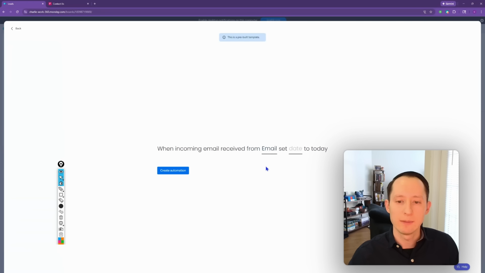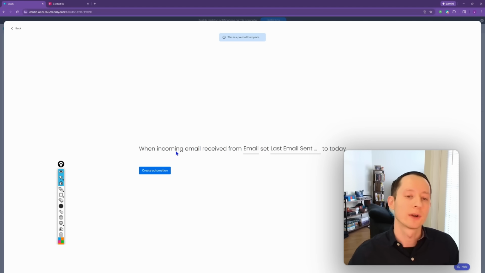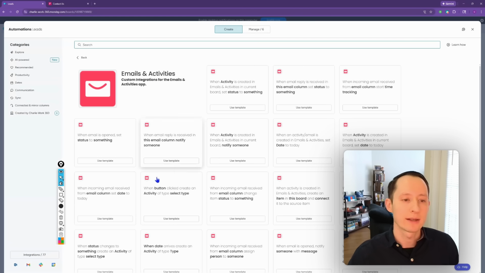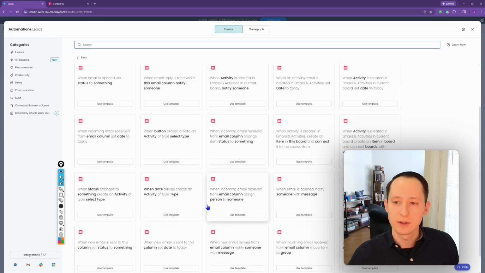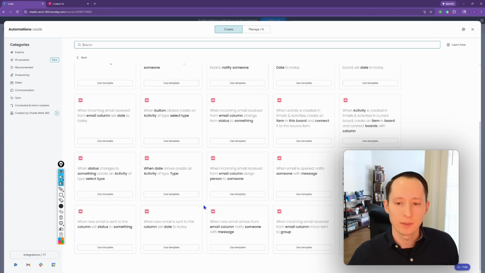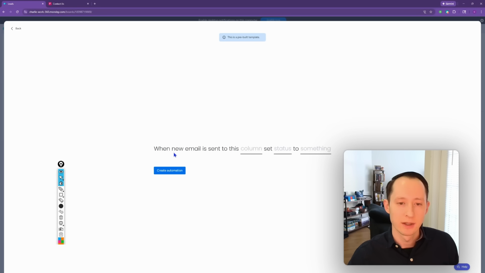And then we have the email column from the leads board. And then we have the last email sent date. So this is for the last incoming one. We want the last sent one. So when an activity is created, when incoming email received, an email is opened, a new email is sent to this column. There we go, bottom left here. When a new email is sent to this column.